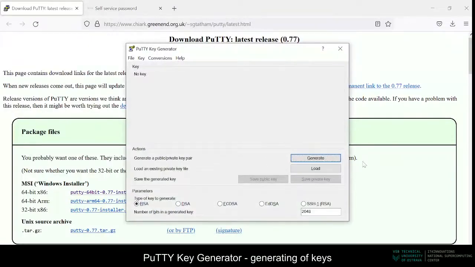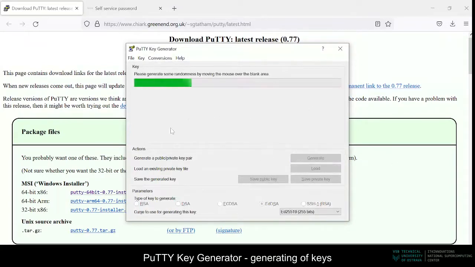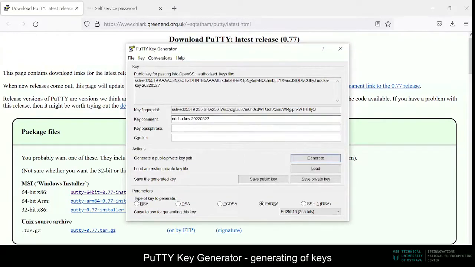Here we can select a more secure type of key, EdDSA, and then click Generate and follow the program's instructions. Once the key pair is generated, we can fill in the key comment section to make it more memorable, and the passphrase section, which will make sure that our key is password protected. Next, we save our public and private keys.